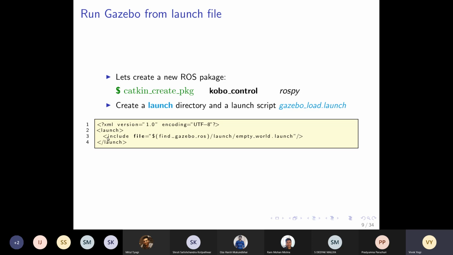Okay, what does it say? It is an include tag. What the include tag does is it includes a file, and the file has to be passed in this file argument. So file is equal to, then double quotes, and then there is this dollar.